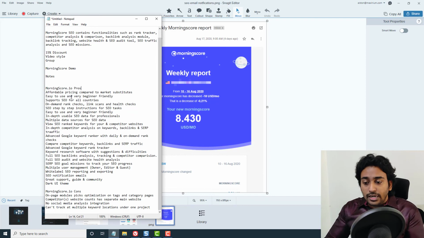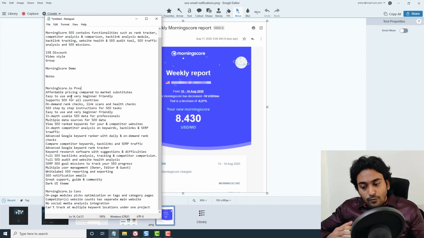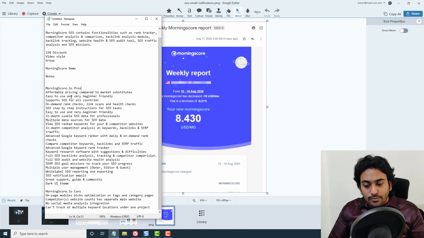In-depth and usable data for professionals, multiple data sources for SEO data, view SEO rank keywords for your competitor, in-depth competitor analysis, advanced keyword research, compare competitor keyword backlinks, all this data, full SEO analysis, audit, goals, missions, multiple user management. I showed it to you at the beginning. White label SEO reporting, SEO notification emails, grade, support, guide, community, dark UI.